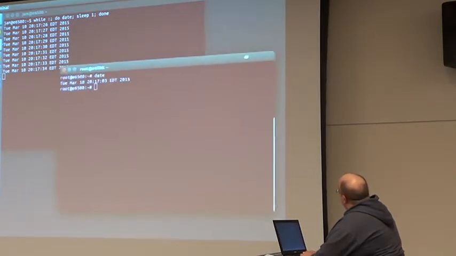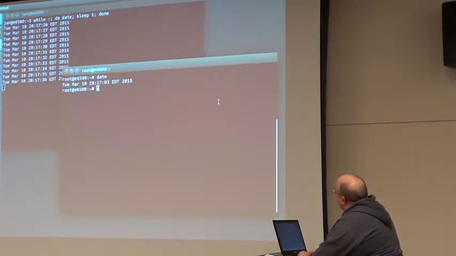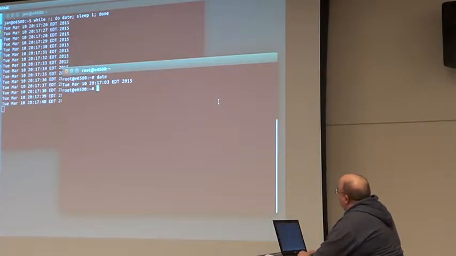So I keep that thing running so I can see every second it's ticking away. All right? Now, for the purposes of this demonstration, I need to make my time wrong. That's pretty close because I had it set up with NTP. So we're going to do a date.